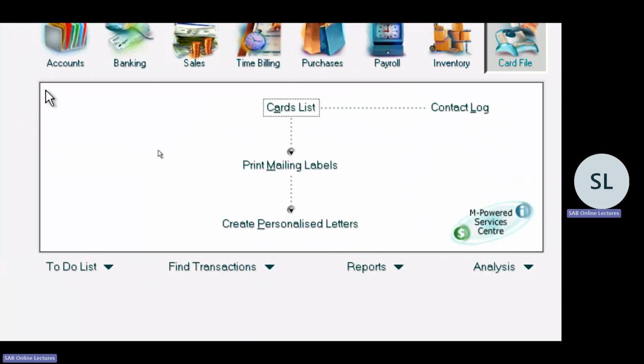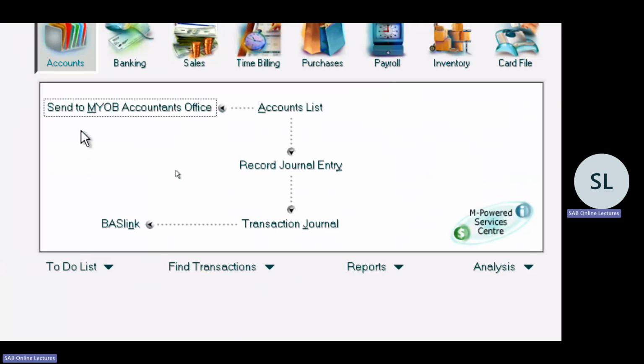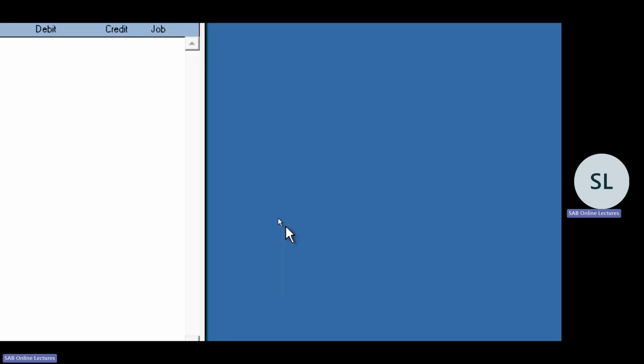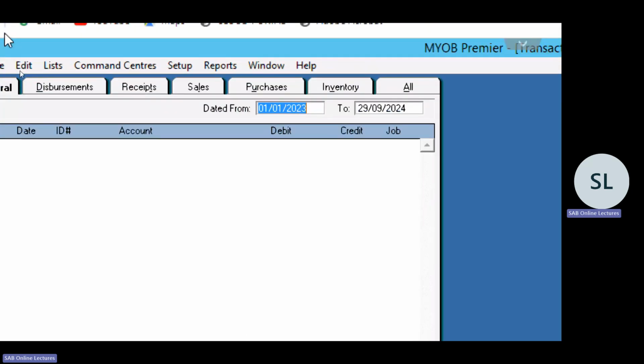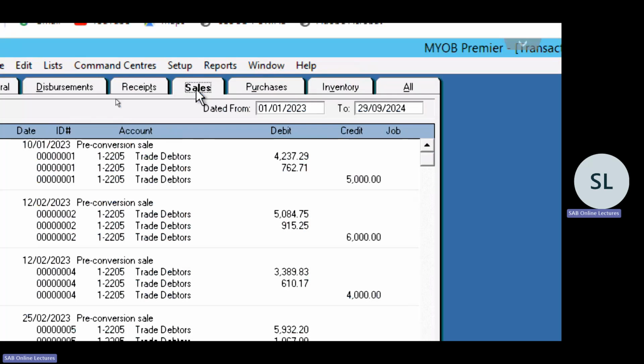For the accounting section, click on transaction journal. In the transaction journal, select sales and customize the period from first. The most outstanding invoices are from first January, you know.